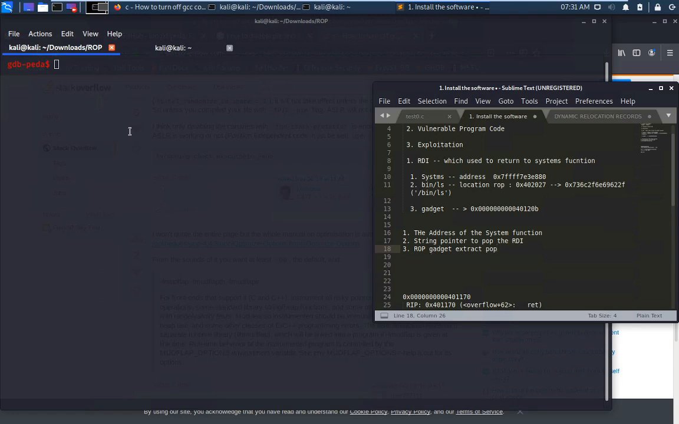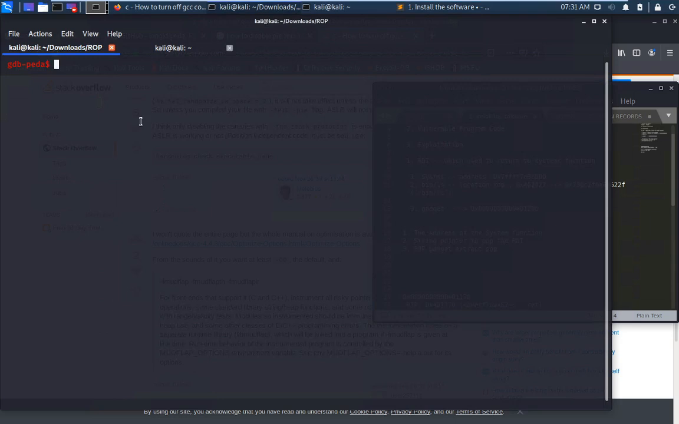Now I need to run the exploit code. To get that code, I need to write a Python script again. I don't like writing all this, but anyway. I'm going to modify exploit.py. I have the code here.